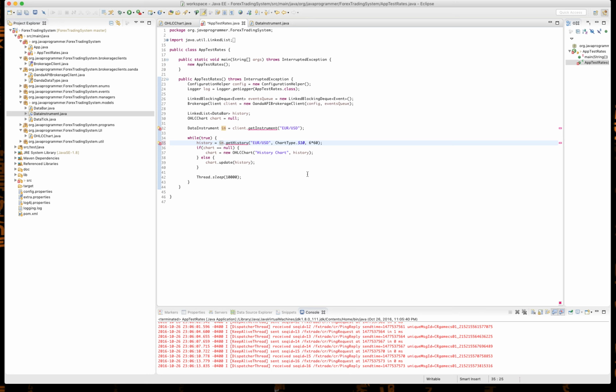Now at this point, we have an instrument class. So we would like to call the instrument's get history, and since we've already chosen the instrument name, we should be able to just say the chart type and the amount of entries that we want. So let's go ahead and implement these.